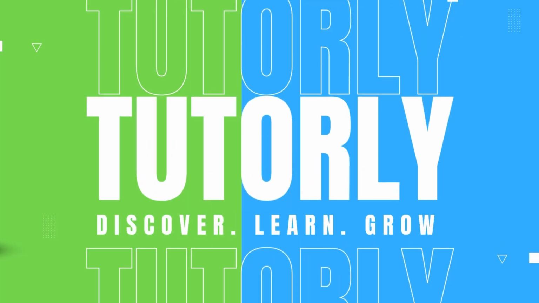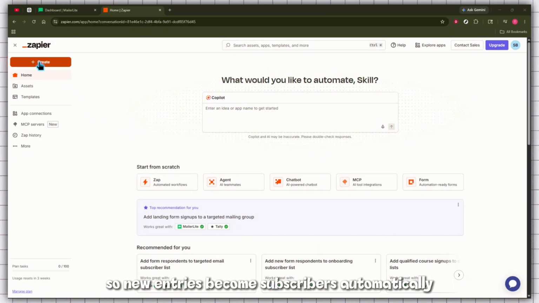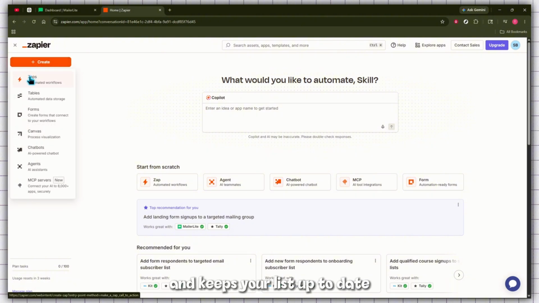In today's video, I'm going to teach you how to connect Mailerlite to Tally. We'll use Zapier to link your Tally form submissions directly to your Mailerlite audience, so new entries become subscribers automatically. By the end, you'll have a live automation that saves time and keeps your list up to date.